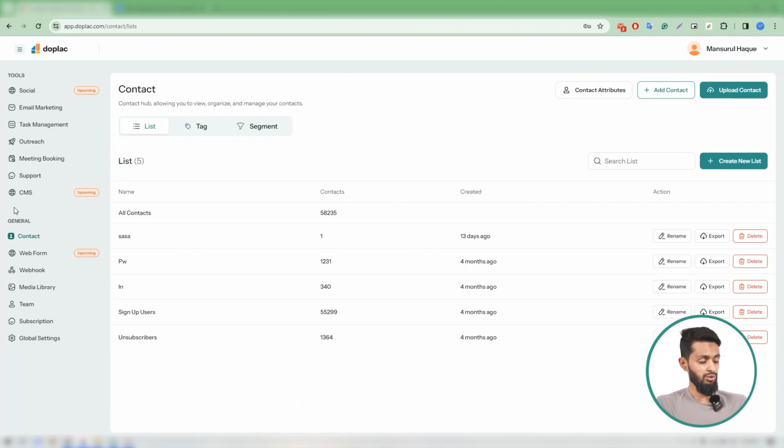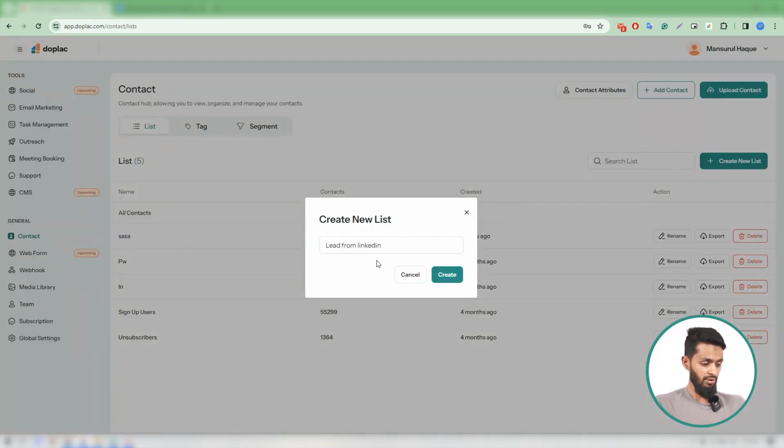So just go back to your Doplac.com account, click on Contact under the General section from the left menu, and here it is to create a new list. Just click on Create New List and choose your name. I'm going to name it Lead from LinkedIn, then click on Create, and it's done.